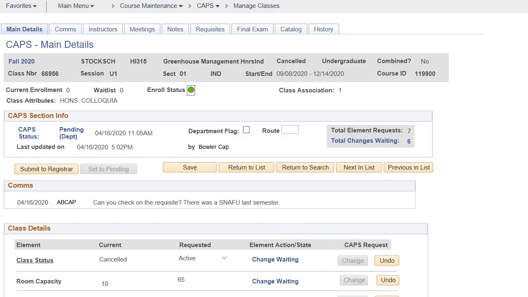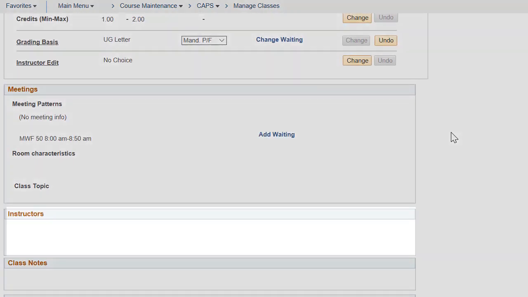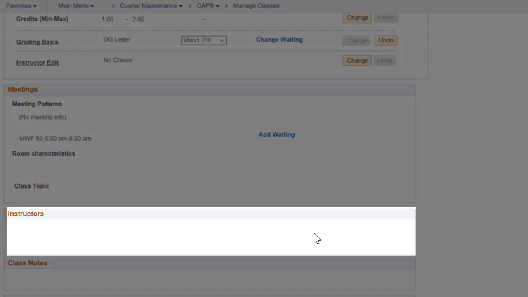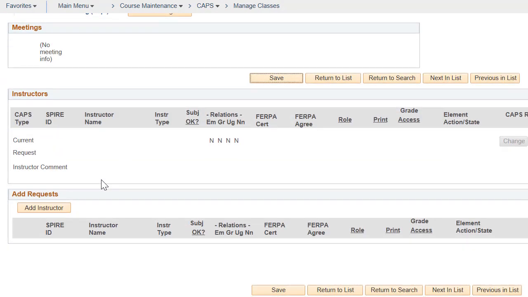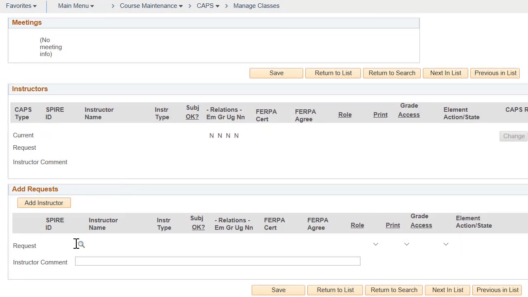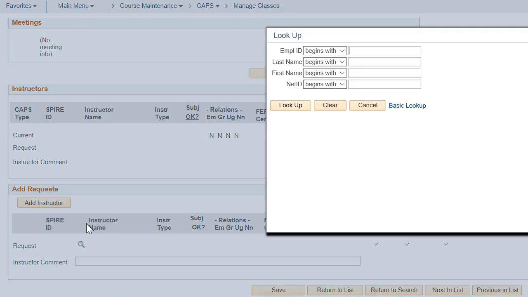Now see that there are 7 requests, 6 changes waiting. Further down on the main tab, the instructors are listed. If there is no instructor listed, you make edits on the Instructor tab. At the Instructor tab, click Add Instructor. This triggers a lookup where you can search by employee ID or name.